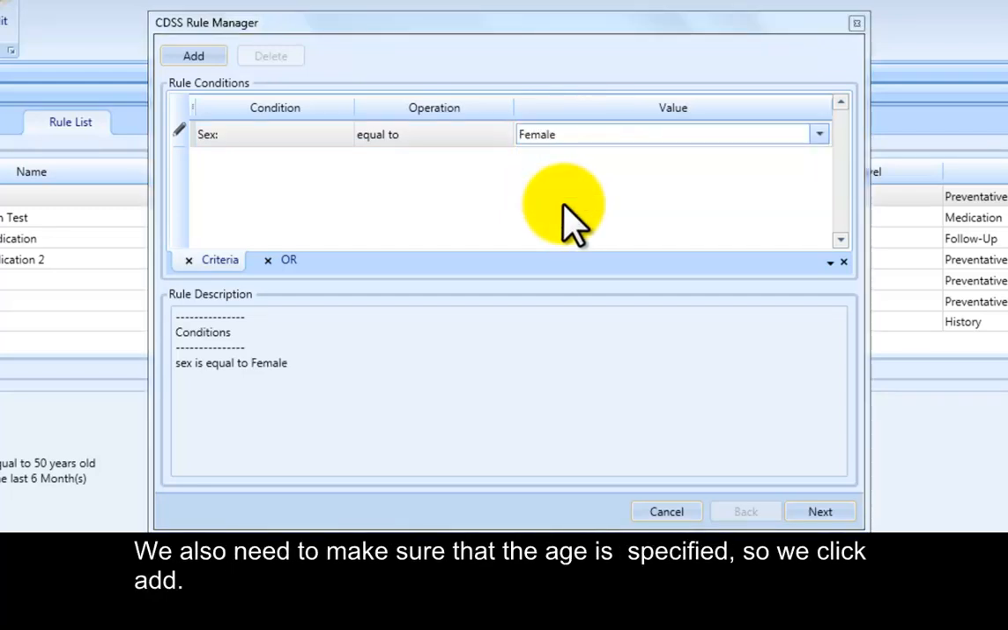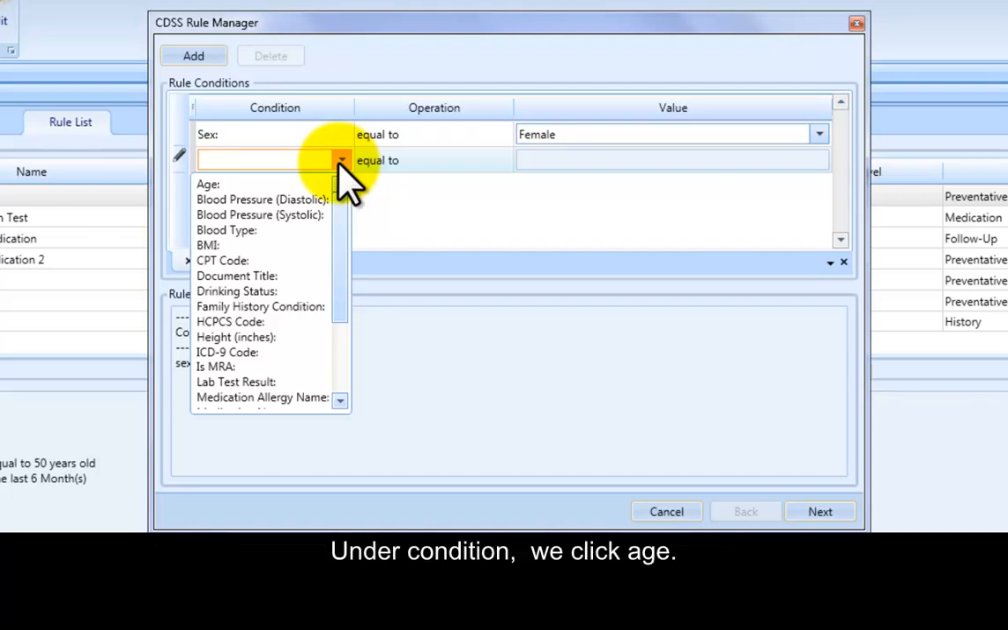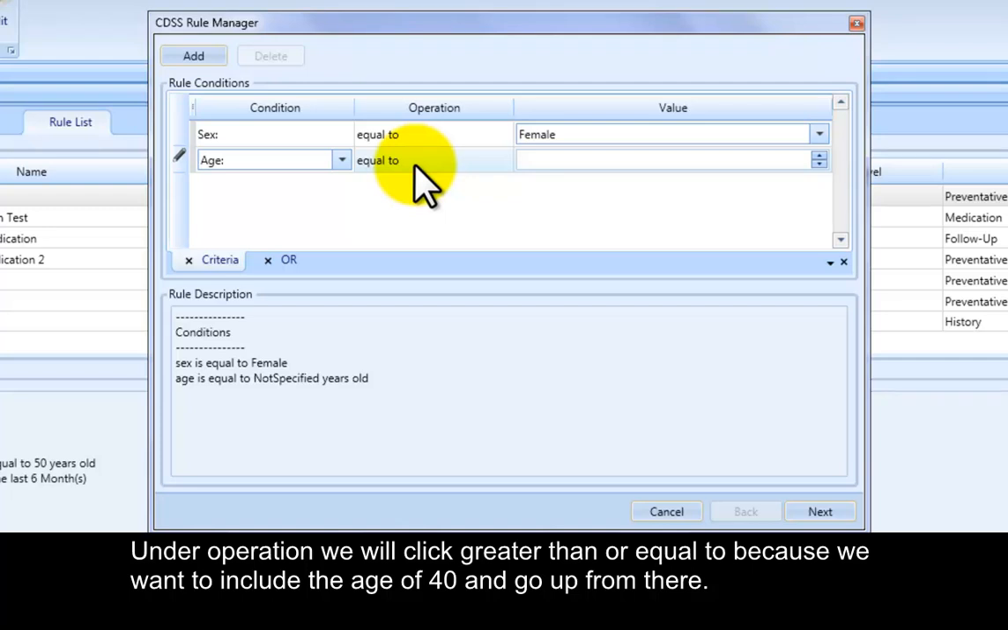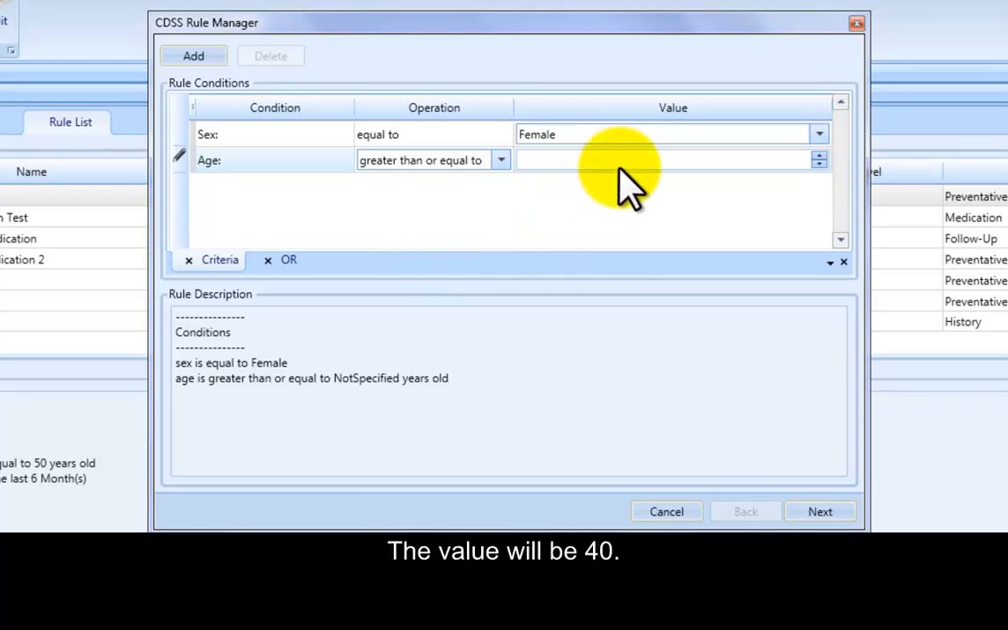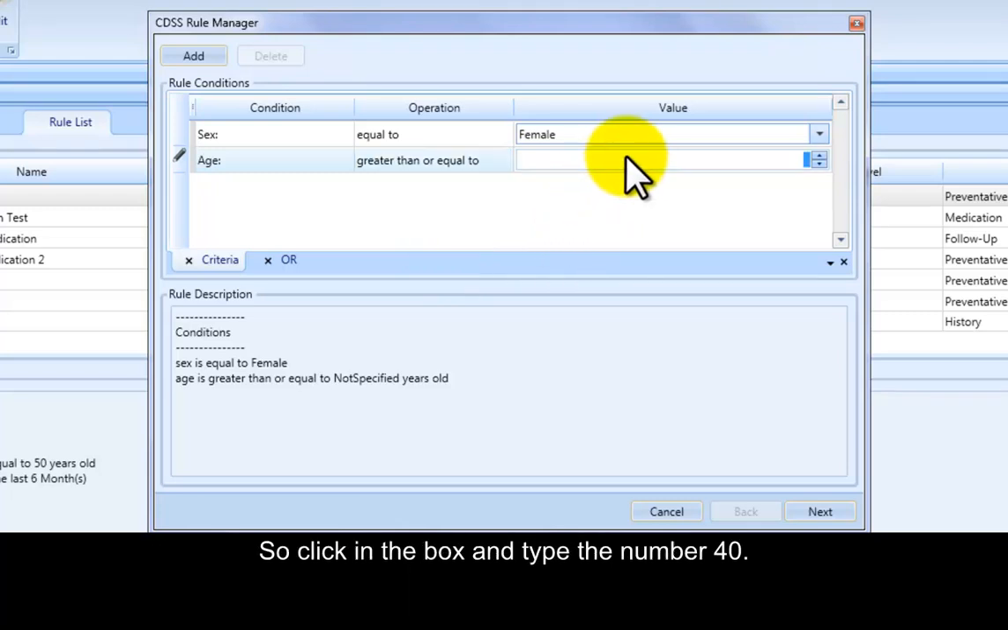We also need to make sure that the age is specified, so we click Add. Under Condition, we click Age. Under Operation, we will click Greater Than or Equal To because we want to include the age of 40 and go up from there. The value will be 40, so click in the box and type the number 40.